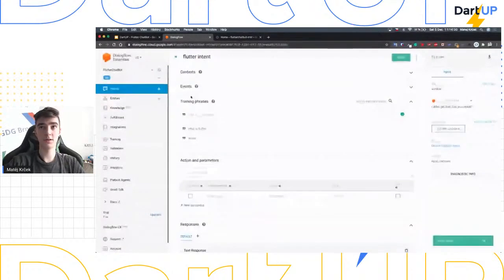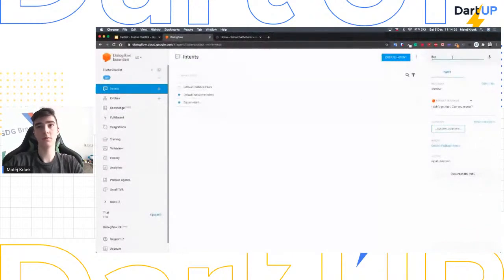We can try it right here. Flutter, and you see it selected Flutter is UI toolkit for development. So now back to the connection with the Flutter application.